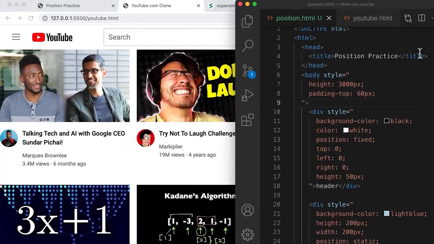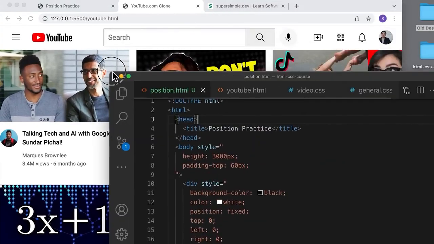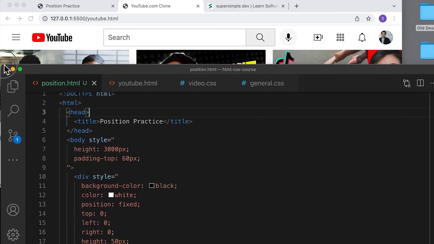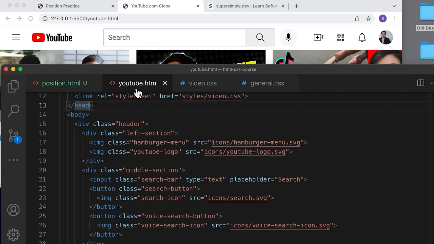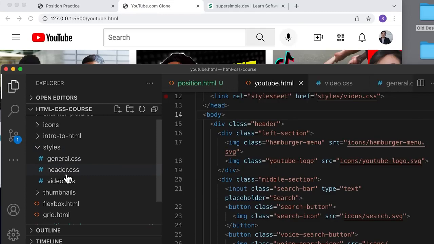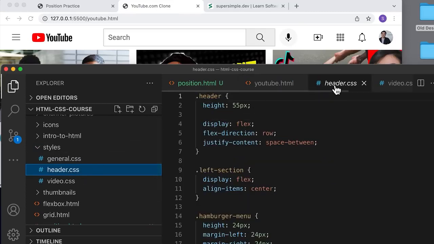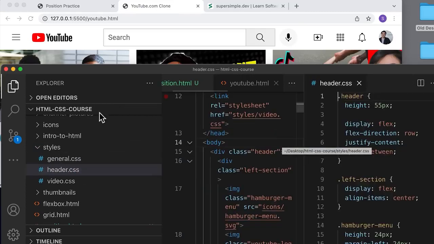First, I'm going to resize my windows a little bit so it's easier to work with. I'm going to put it right here. And then we're going to open the youtube.html file, which is our project. So remember, we put our CSS into separate files. So I'm going to open the header.css file, and I'll put it on the side so you guys can see it side by side.